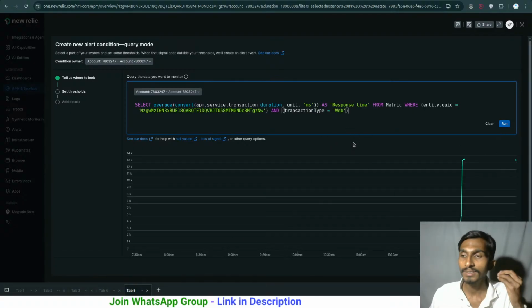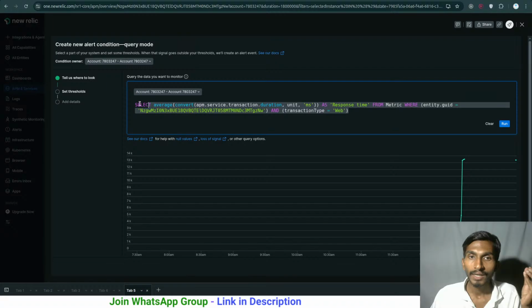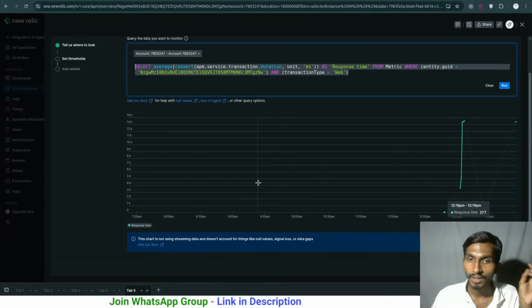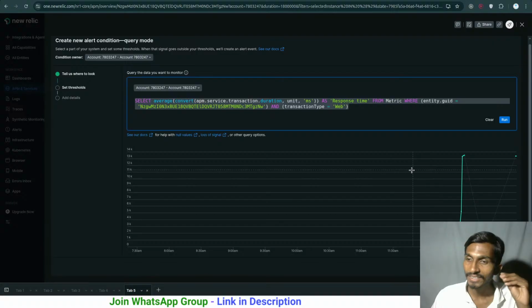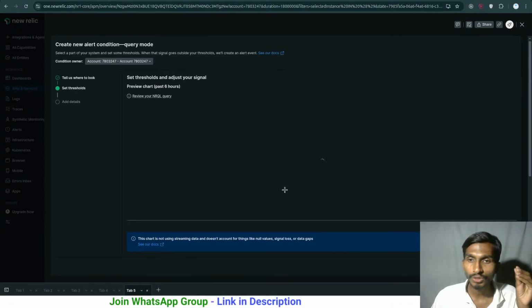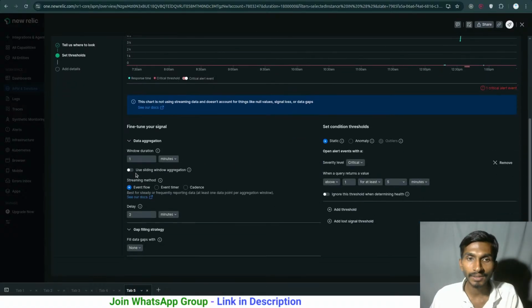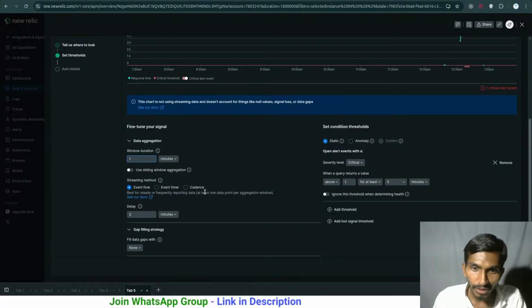This is an RQL query that is mainly used for making these types of graphs. Okay, and it has reached, I think, more than 12 seconds, and that's what is being shown here. So I can click on next, and here I can set a threshold. Window duration should be 1 minute, that is okay. Streaming method, event timer, cadence, however it is pronounced.